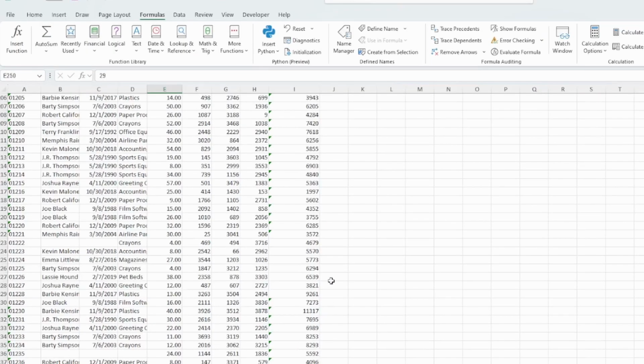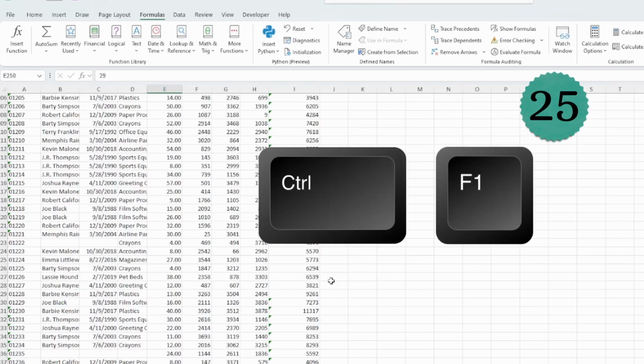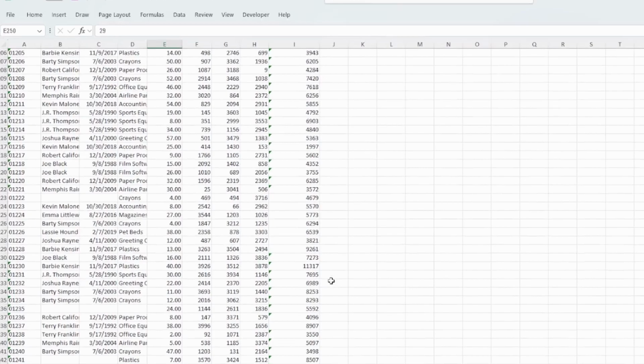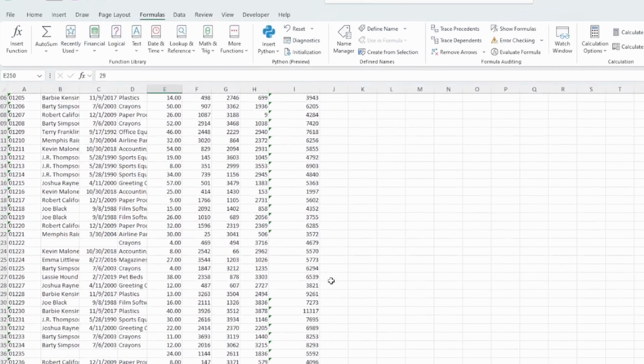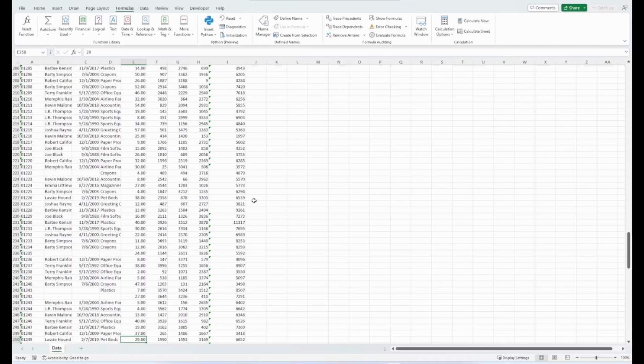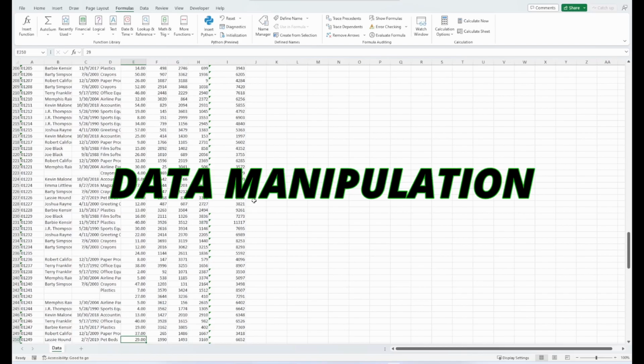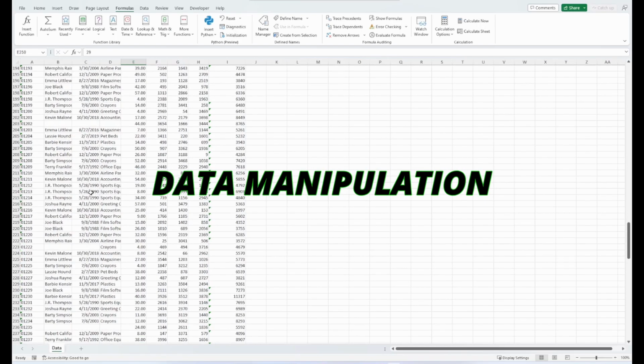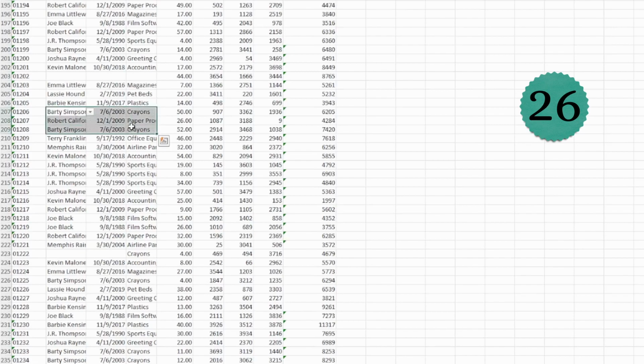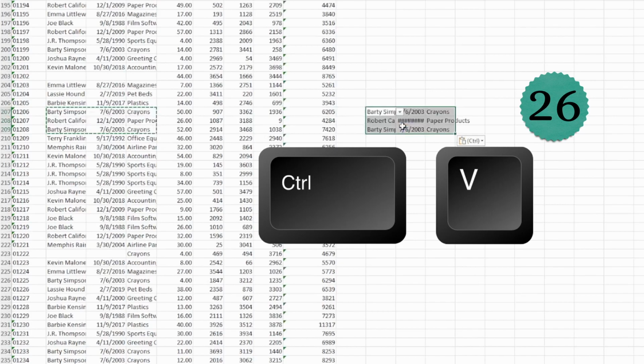Lastly, I like my ribbon shown, but you do have an option to toggle it off and on. Just press Ctrl F1, and we've hidden our ribbon, and Ctrl F1 again to show it. Okay, with our navigation wrapped up, let's talk about manipulating data. Now there are a ton of shortcuts we can use. Obviously, we can copy with Ctrl C, paste it with Ctrl V.